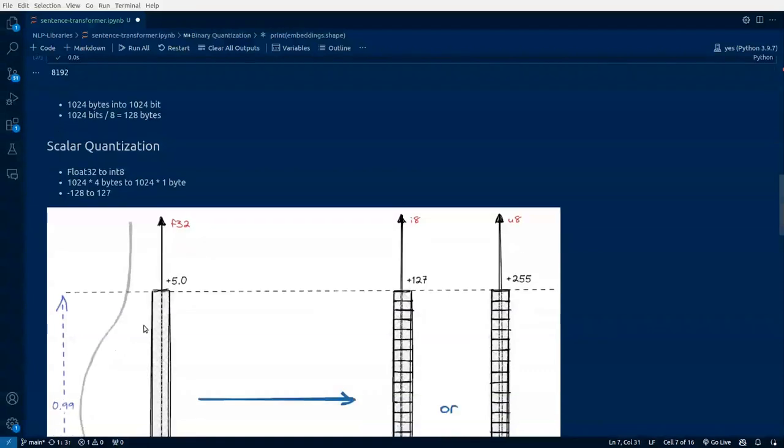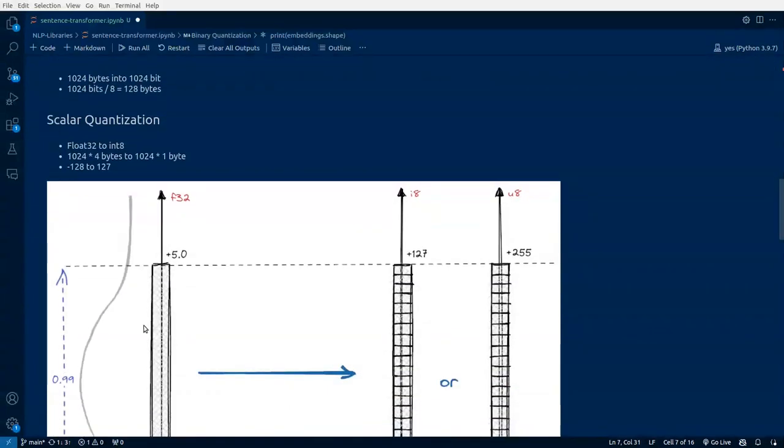This is similar to binary quantization, but much higher precision can be achieved with a little more cost and a little more memory requirement. First we convert float32 into int8. That int8 can help us map it to a value between 0 and 255, or minus 128 to 127, which is signed integers. So the memory requirement also changes. For float32, we need 1024 into 4 bytes, which changes to 1024 into 1 byte, so we are reducing it by 4.